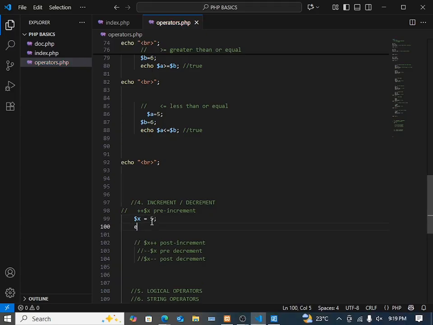Then after that, we say echo plus plus variable x. So here we are expecting an output of 6. It increases the value by 1 before using it. So here we are saying we increase first, then we use it or we store it. So if we are increasing first, we add 1. We are adding that 1 to variable x. So we'll be getting 6 as the answer.